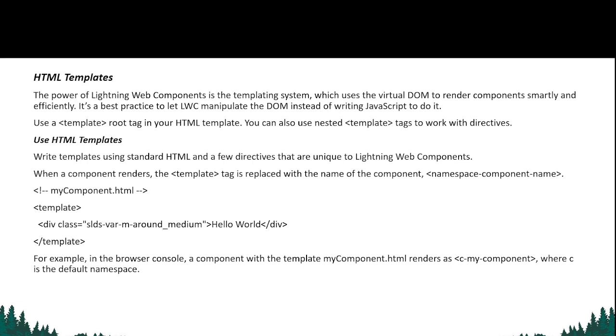So the power of Lightning Web Components is in the template system, which uses the virtual DOM to render the components. Then I'm using a template tag, that is the root tag of the HTML template, and I can also use nested template tags with the different directives. Then I have the different HTML templates.